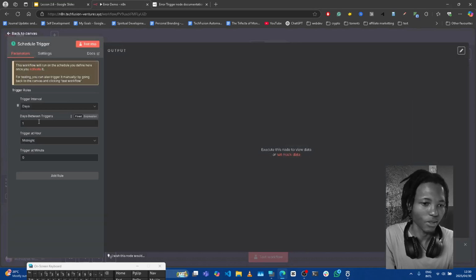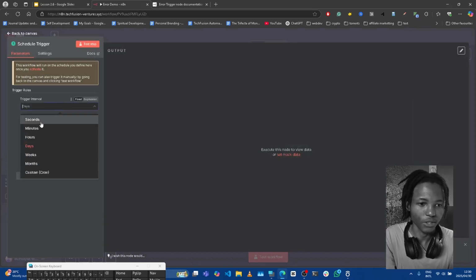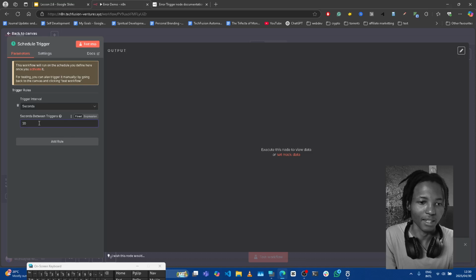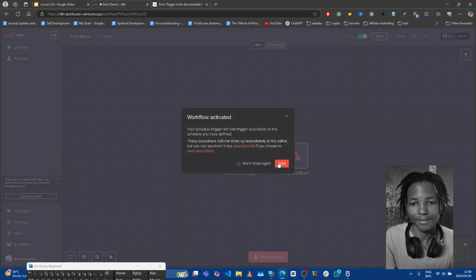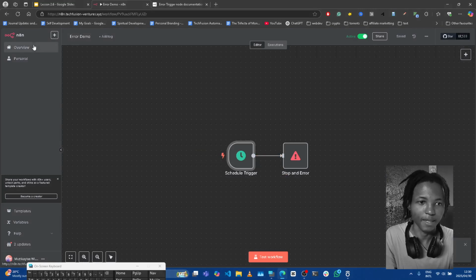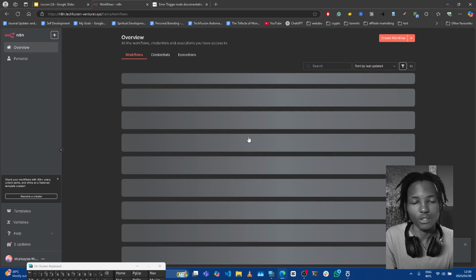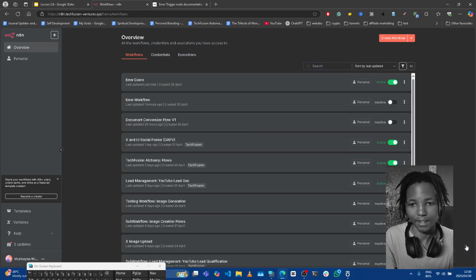What we're going to have this do is schedule every few seconds, maybe every 60 seconds. I guess 30 seconds is fine. Let me make this 10 just to speed it up. I'm going to connect this to the Stop and Error node. Just imagine there's a bunch of things here. And I'm going to set this to active, and then we got it over here. Okay, so let me come back here. That should be counting down and doing its thing.